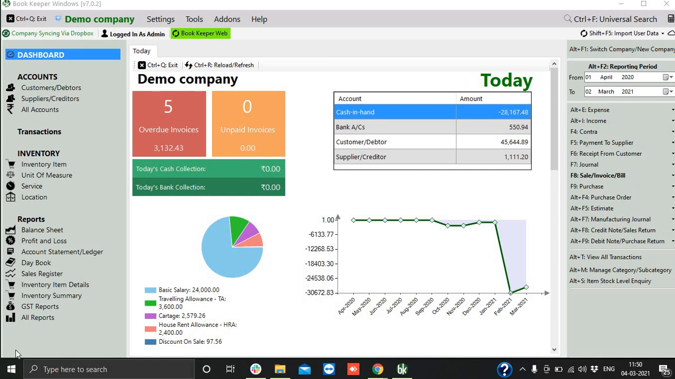In this video, we will talk about the new feature of Bookkeeper, that is Bookkeeper Web. Bookkeeper Web allows you to upload your company on a site so that you can check your data from any location and from any device, that is Windows, iOS, Mac, Linux, Android. You just need a web browser to check your data. Now let us see how Bookkeeper Web works.